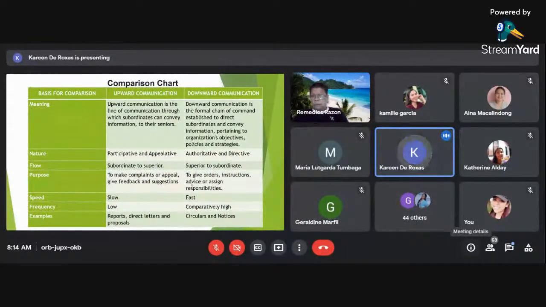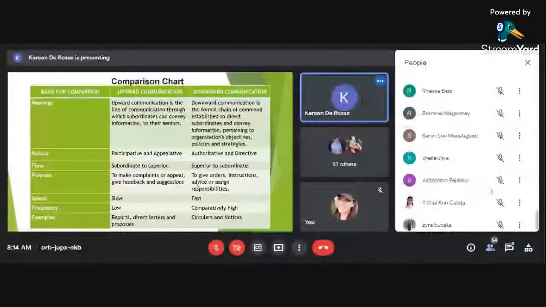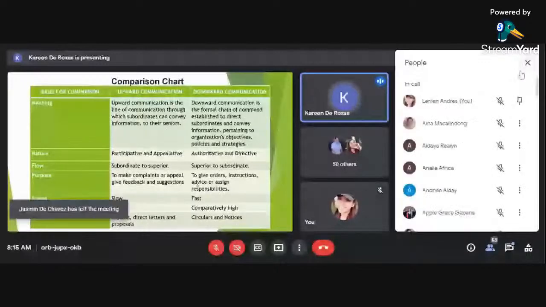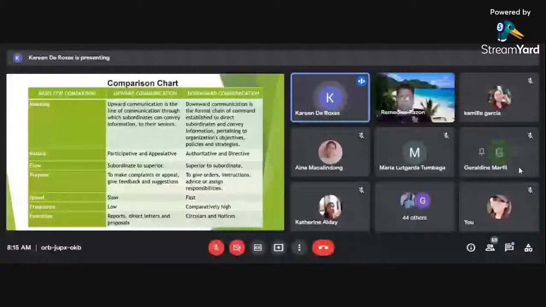Nature. Nature in upward communication is participative and appellative, while the downward communication is authoritative and directive. While the flow in upward communication is subordinate to superior, and while the downward communication is superior to subordinate. So, magkabaliktad lang sila. Purpose. The purpose of upward communication is to make complaints or appeal, give feedback, and suggestions. While in downward communication, to give orders, instruction, advice, or assign responsibilities.